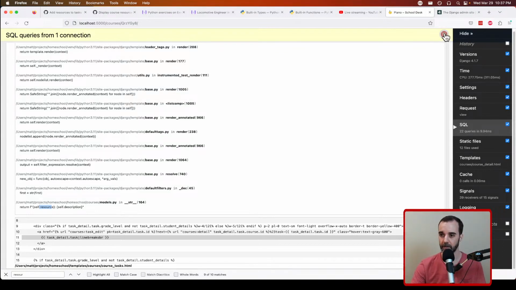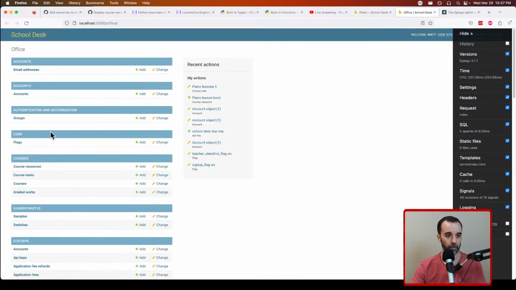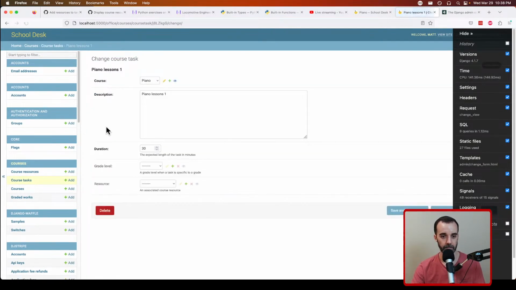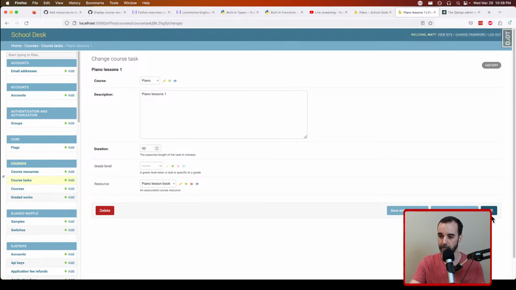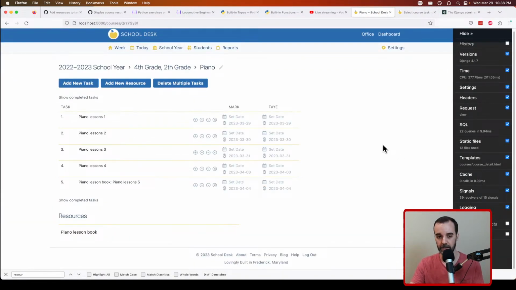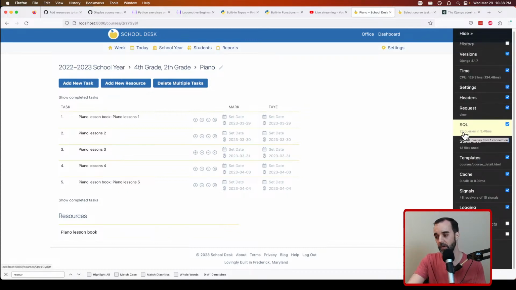Let's go see. So first thing we're going to do is open up the Office again, and we're going to go back to our course here, or the course tasks, and this time we're going to go to Piano 1, and we're going to add a piano lesson book to this. Okay, so now we've got 2 tasks that have an associated resource. Let's go to our page and refresh and see if I get this right. Now, my prediction, barring weird caching changes and stuff, is that this number is going to go up to 23. And it did.